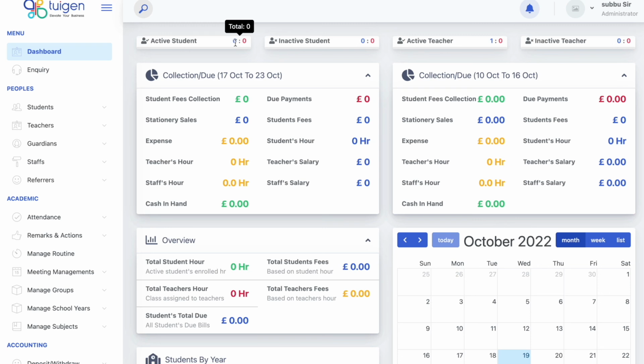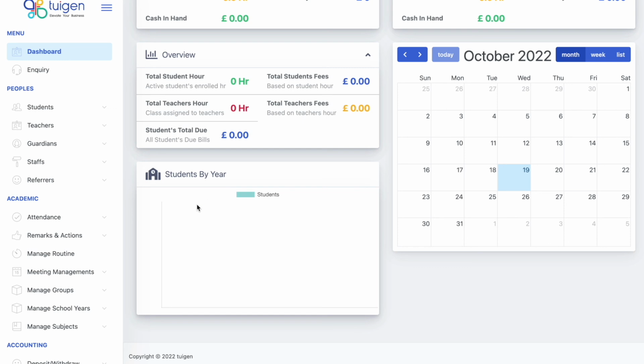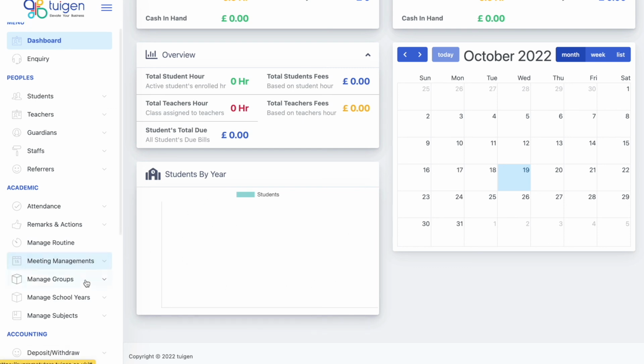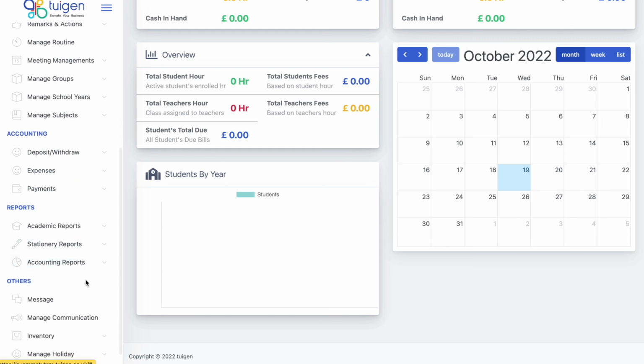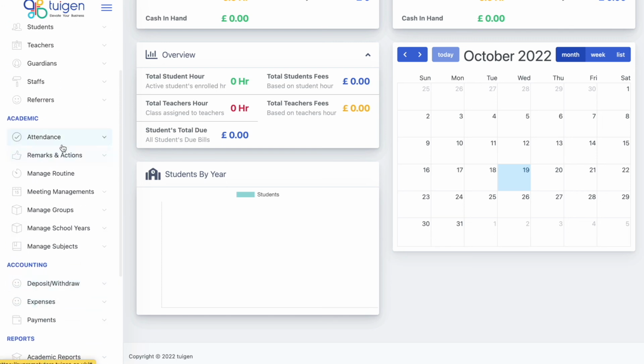And in the active students, the blue ones mean boys and the red ones mean girls. You can also see active teachers, inactive teachers, and here you'll be able to see how many students of which year you have. And the rest you will slowly be able to get.